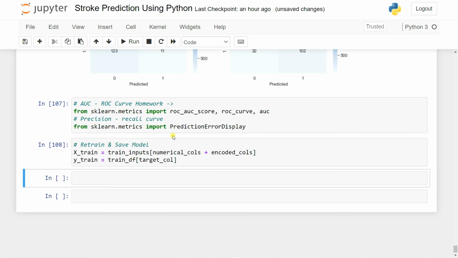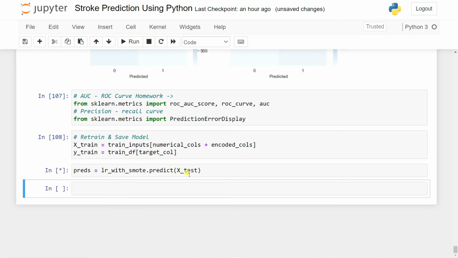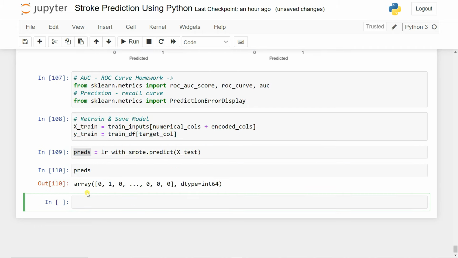And then we have the predictions. So let's say predictions based on the LR with SMOTE data, because this is an imbalanced data set, predict, and then we have the X_test. Then now what I can do, I am simply going to check the length of the predictions. So that's our predictions.